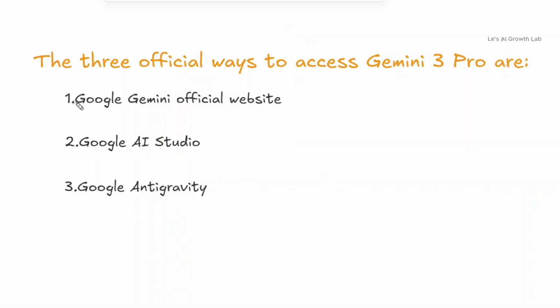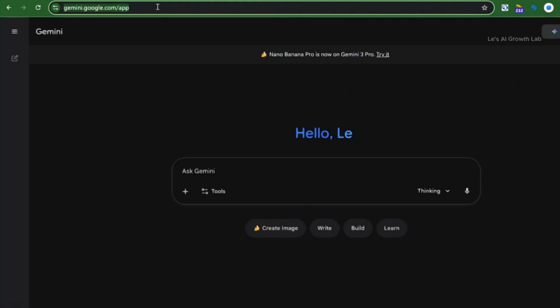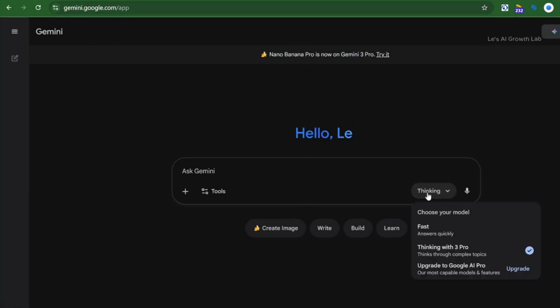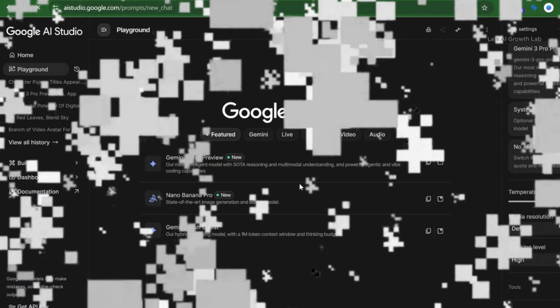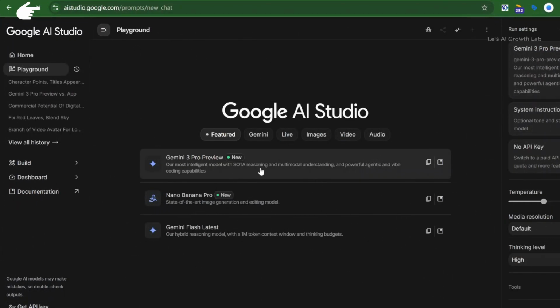Guys, here are 3 official ways to use Gemini 3 Pro. Firstly, go straight to the Gemini website, just log in, open a page, and pick Thinking with 3 Pro. Secondly, use Google AI Studio. Same thing, log in, look for Gemini 3 Pro Preview, and select it.